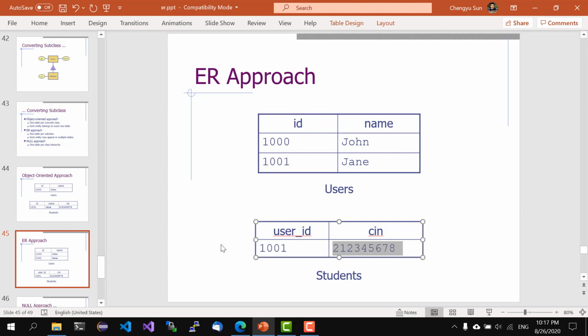Note that the difference here is that the subclass table must also now have a foreign key column, because the data for the subclass entities, like Jane here, are split in two tables. We need a foreign key to connect them back together.